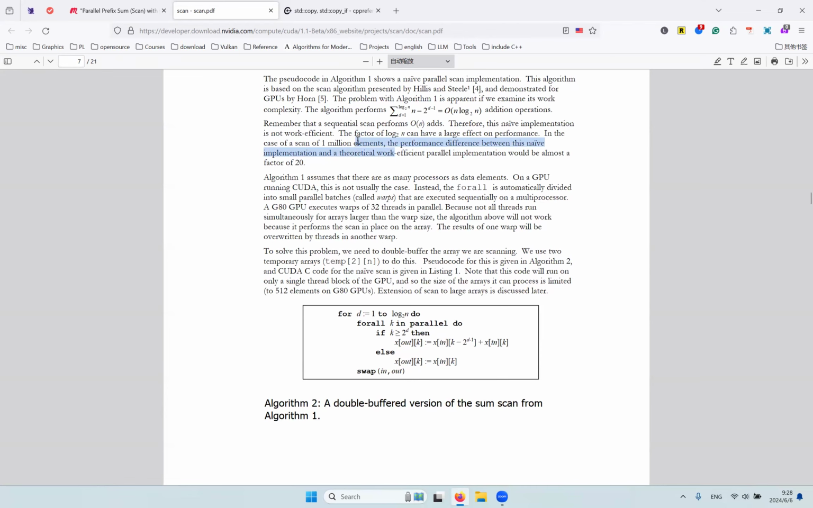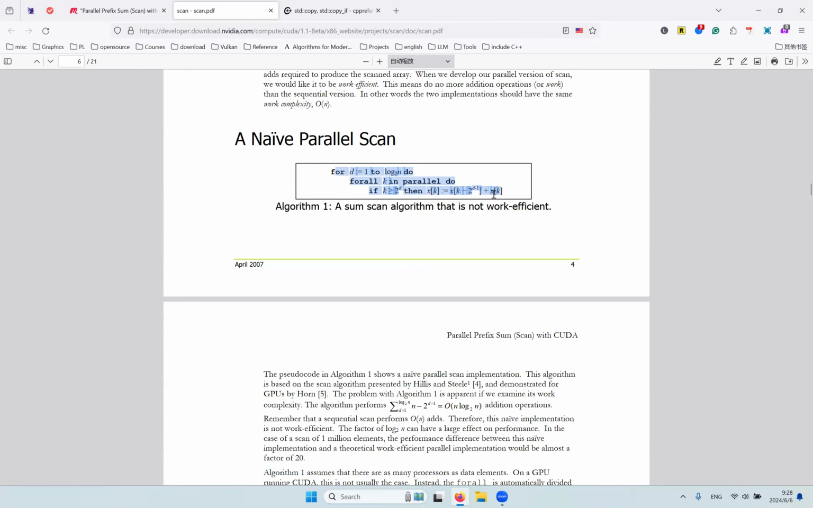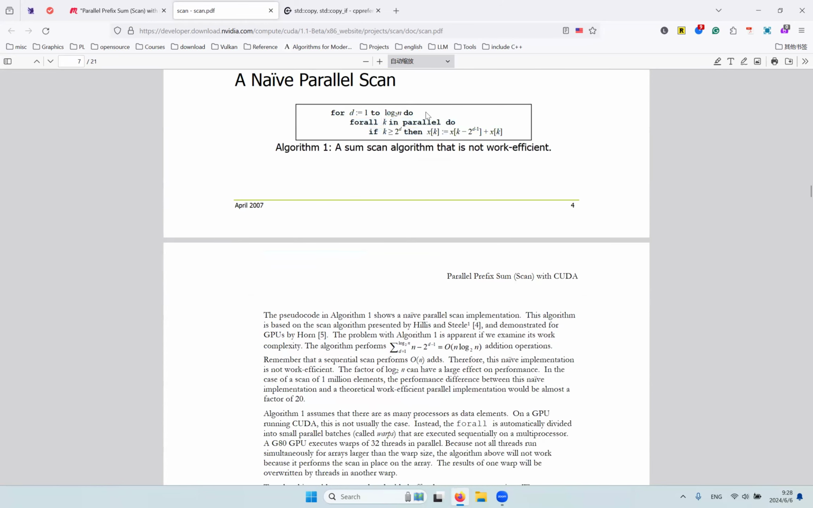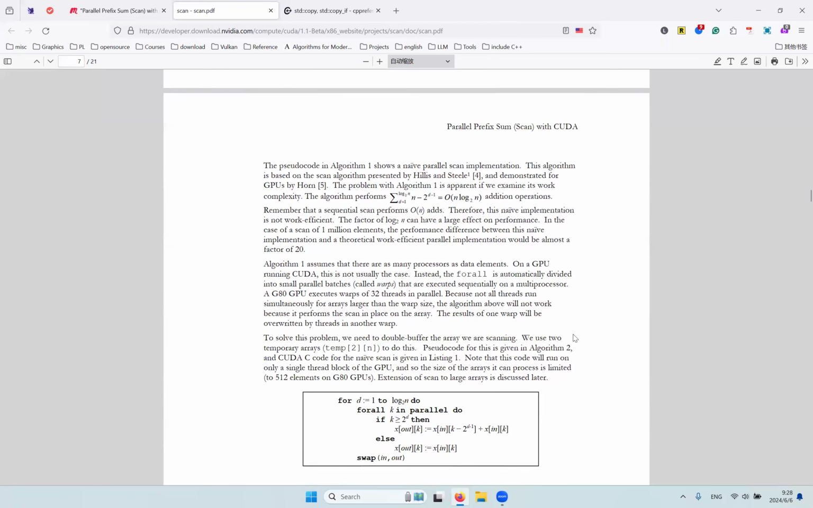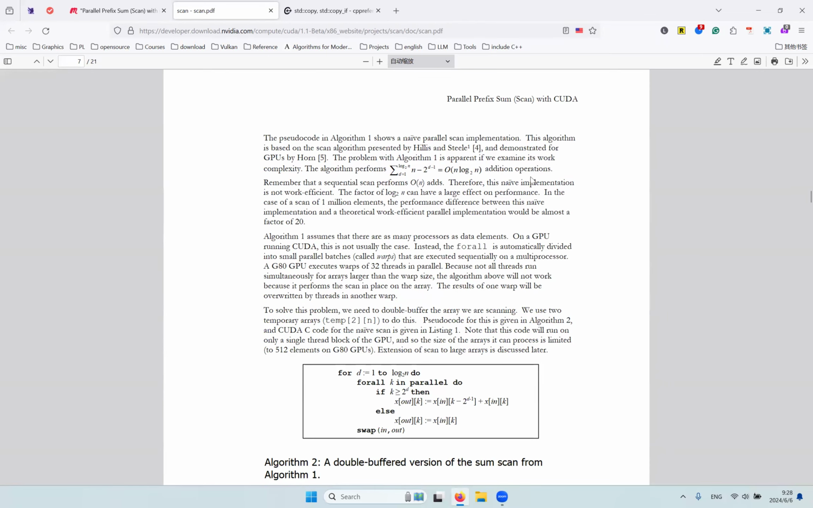Yeah, so this algorithm assumes there are as many processors as data elements, but on a GPU that is not the case. Instead, we have those small warps. And because not all threads are run simultaneously for an array larger than the warp size, the algorithm above will not work because it performs scans in place. So instead, we can't do it in place. We need double buffering.